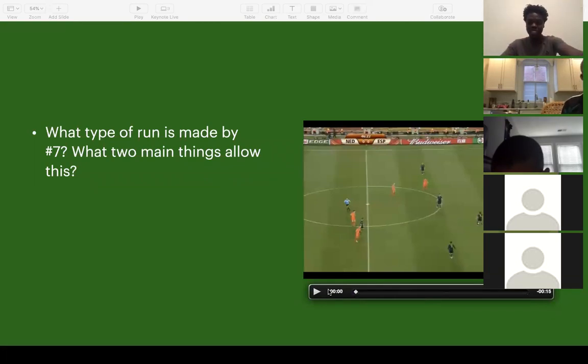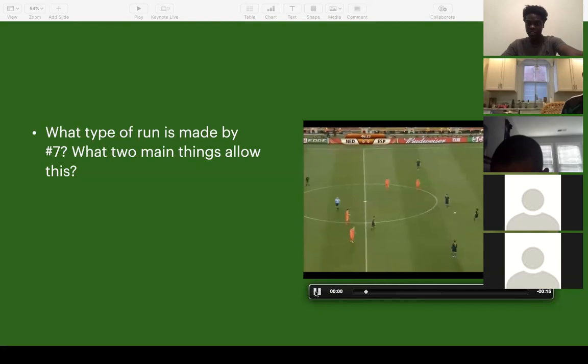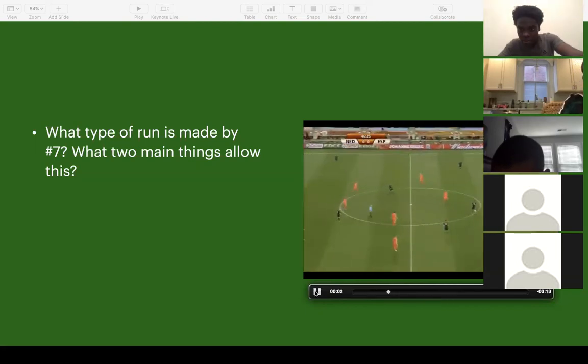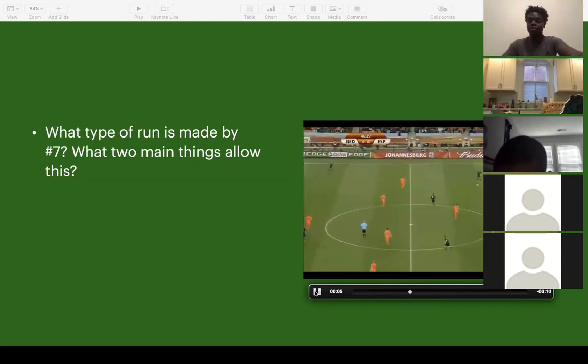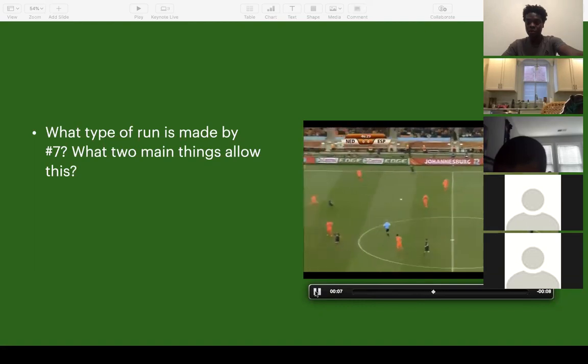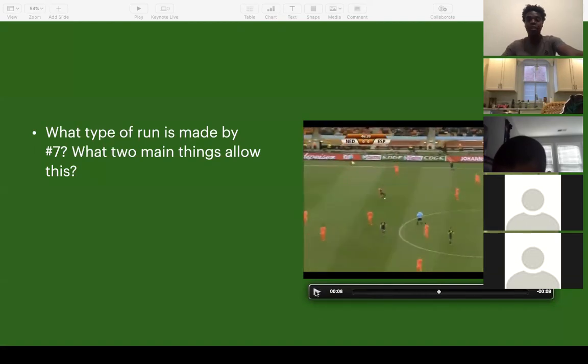What did PK do with his pass? Is it PK there? It might be Ramos. What did Ramos do? What type of pass is that? It's a line breaking pass. The line breaking pass. Okay.